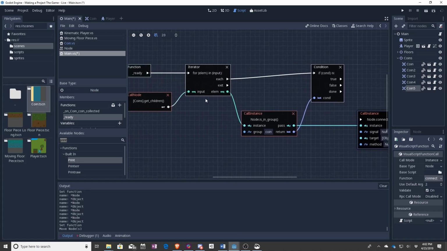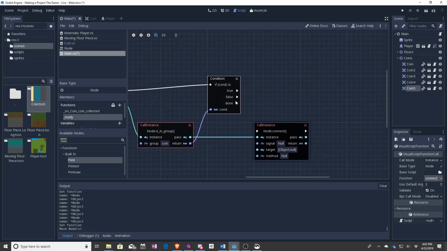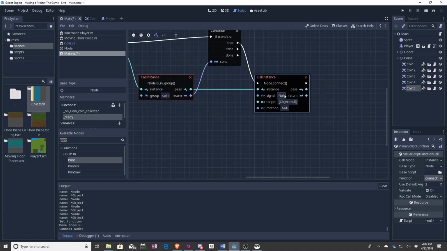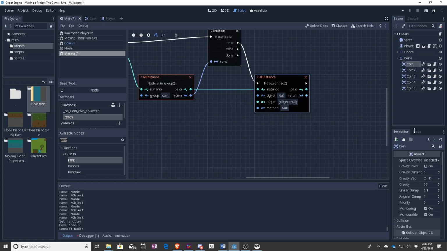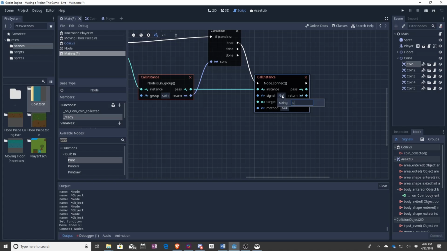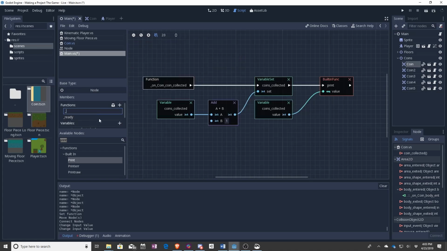So if this element is of group coin, we want to run this call instance node connect. The signal we're listening to, remember over here, is coin collected. The method we're wanting to call is on coin collected. Or actually, let's make it even easier and say on coin collected. We can rename this now to on coin collected.